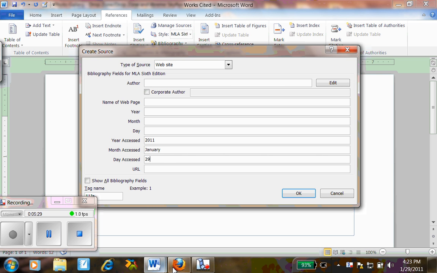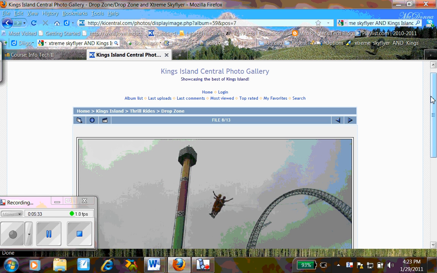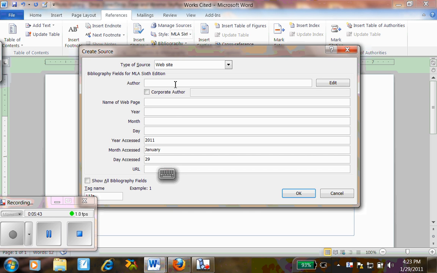And then I'm going to go back to my website and get a little bit more information. Now, the name of this website is Kings Island Central Photo Gallery. That's just this particular page. Kings Island Central is the name of the website, so I'm going to go ahead and put that in for the name of the website. Just call it Kings Island Central. And then I need the URL address.